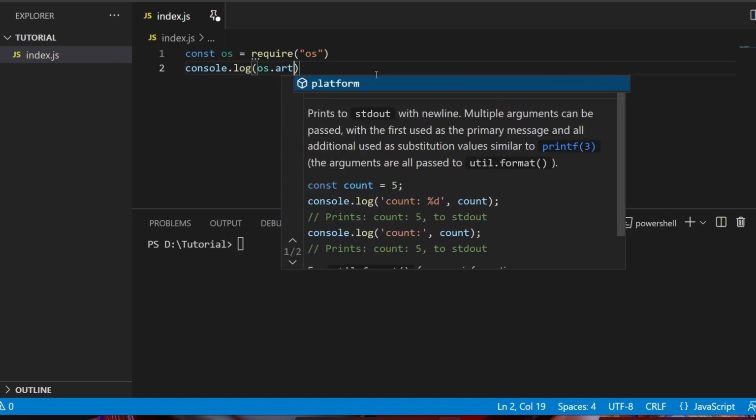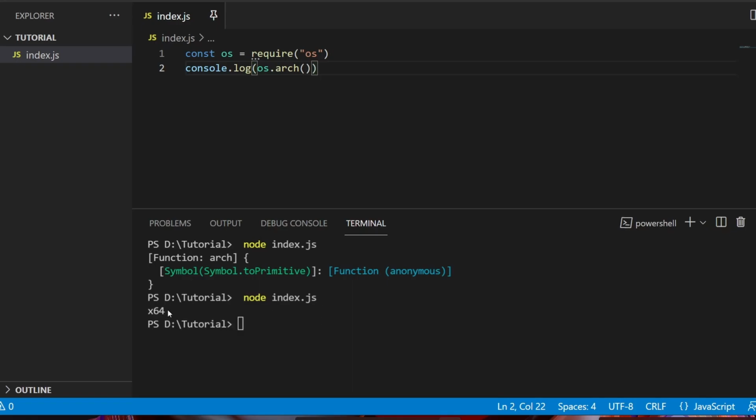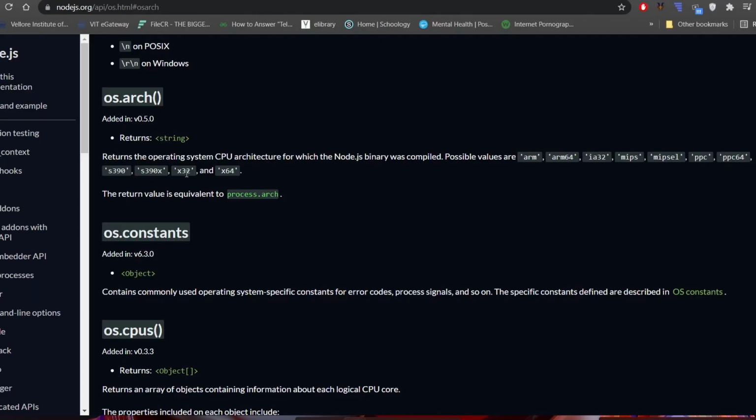console.log os.arch. Shows us it's 64-bit or x32, ARM 64, which is the ARM processors like the M1 in MacBooks.